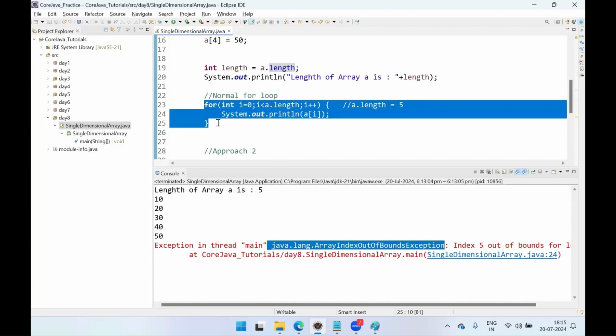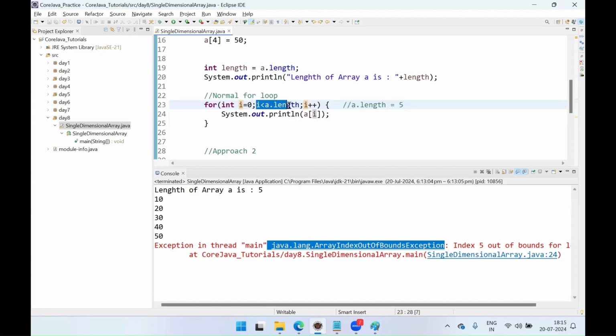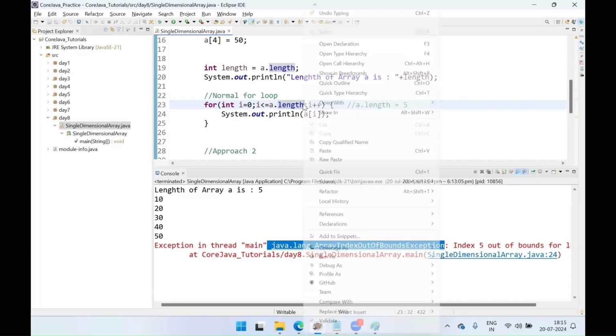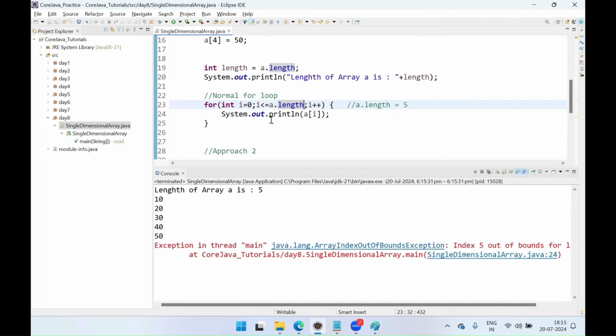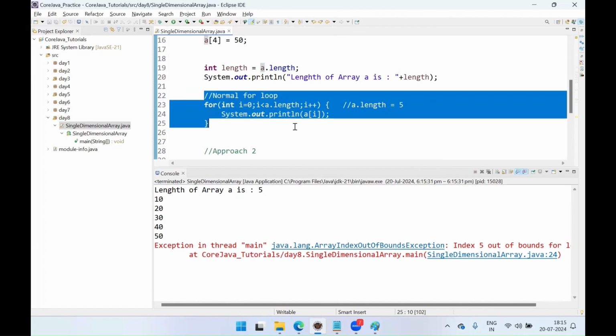Sometimes you will write the code on paper or notepad, right? At that time you cannot execute the code in the interview, so you have to remember the syntax properly. You are starting with 0, then you should end with I less than a dot length. If you are using equal to, then you should give -1 here. If you make this mistake, and I execute again, you will definitely get array index out of bound. So just take care of this. This is about writing a normal for loop in order to traverse.